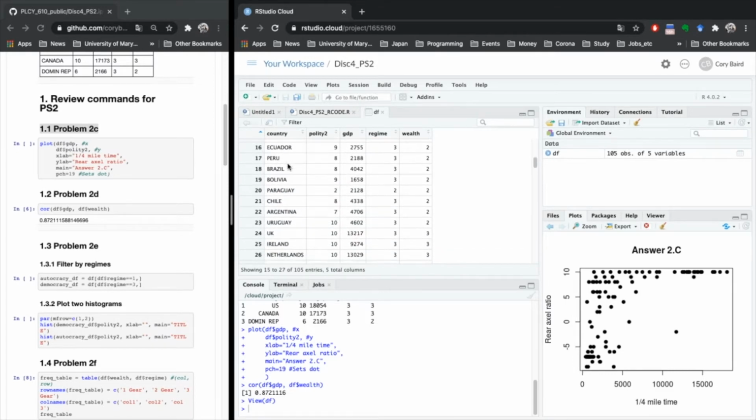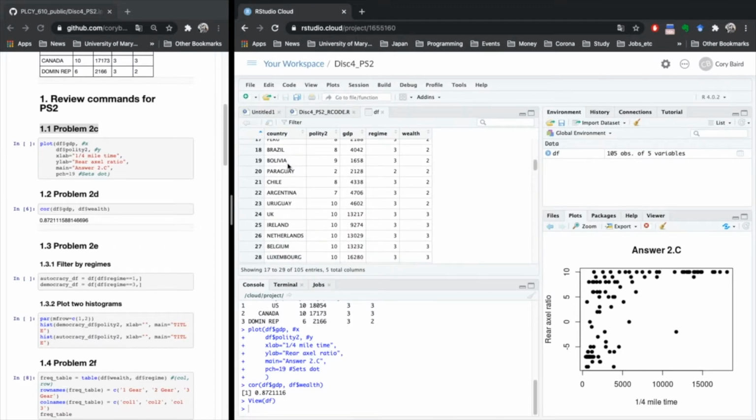Our observations are countries. Now, we might be interested in countries that are only of a certain regime, which is what the problem set wants us to find. And as a result, we might want to create a separate data frame with only the rows, only the observations, only the countries. So whatever you want to call it, you can call it a row, a country, or an observation. If you wanted to create a new data frame with only specific rows, then we need to do something called filtering.